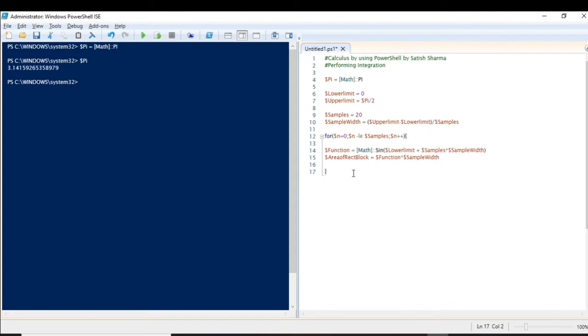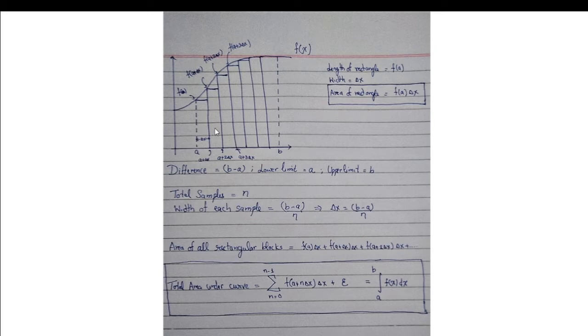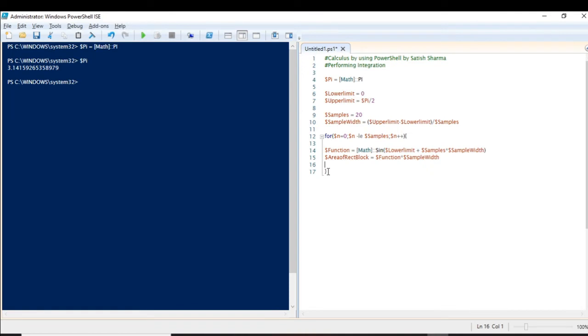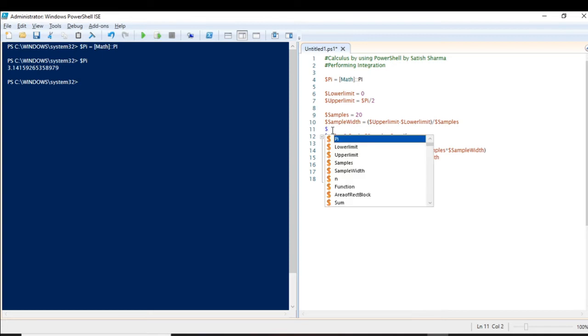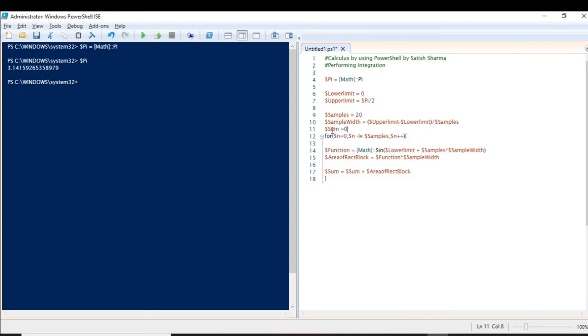Now we have to add all the areas, the areas of all these rectangles. How can we do it? That is simple. Let us create another variable, sum. Sum is equal to sum plus area of rectangular block. And since we are using this sum for the first time, let's initialize it, so this sum will be equal to 0.